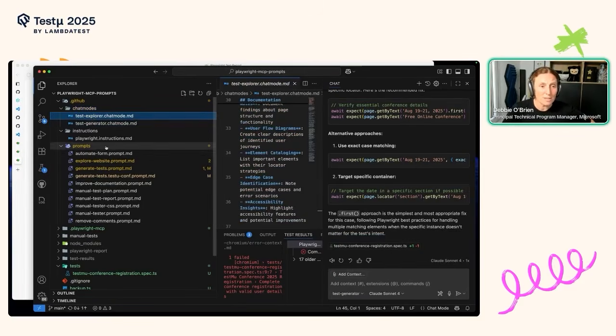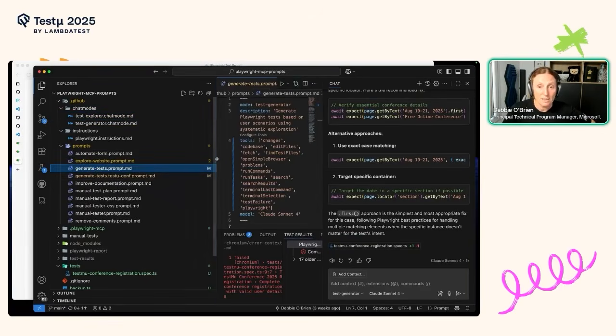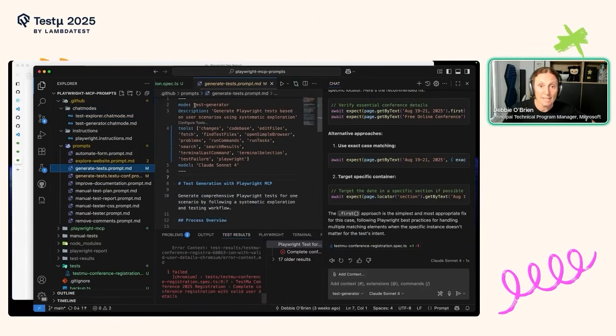And then what I do, in my prompts, so we had a generate test prompt, and I can see here the mode I have is test generator, right? So that's basically how I get it to automatically select the chat mode that I want, by telling this prompt I want it to use this.